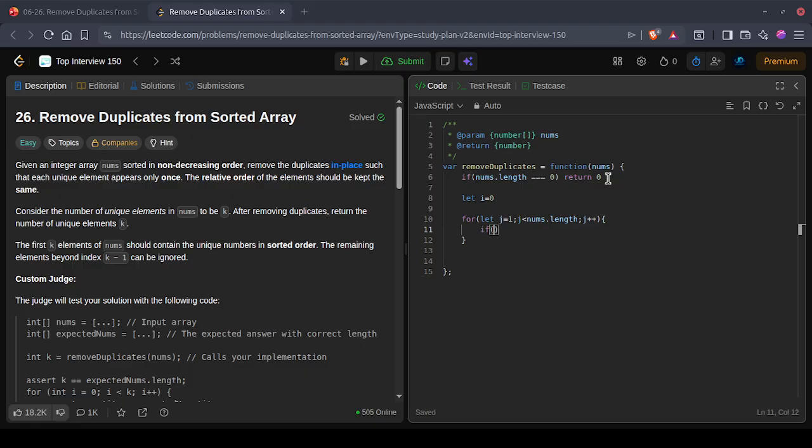If nums of j is not equal to nums of i, then i plus plus and nums of i equal to nums of j. When we find a new value, we move i by 1 and overwrite the array. And in the last we have to return i plus 1. So we return the count of unique elements.